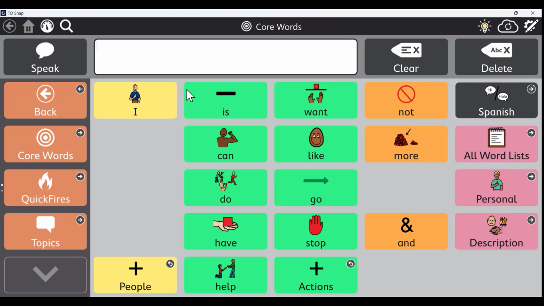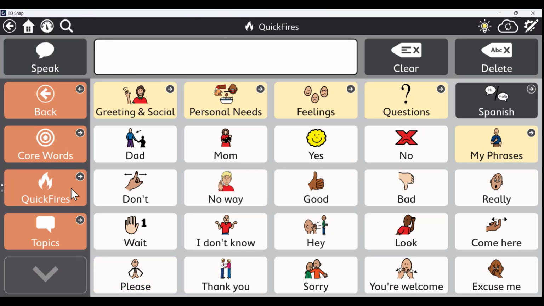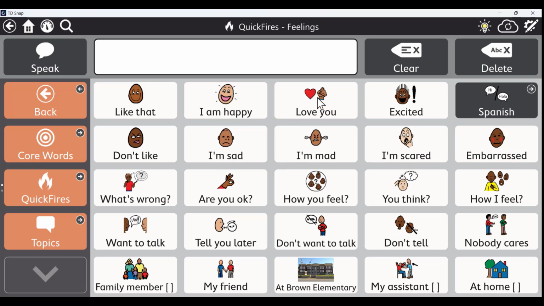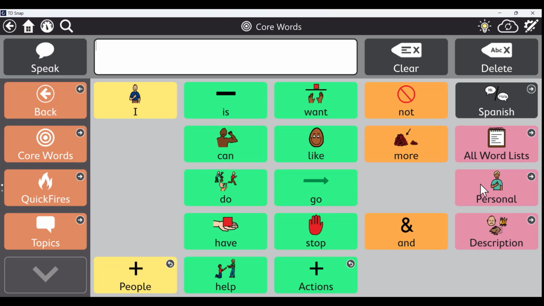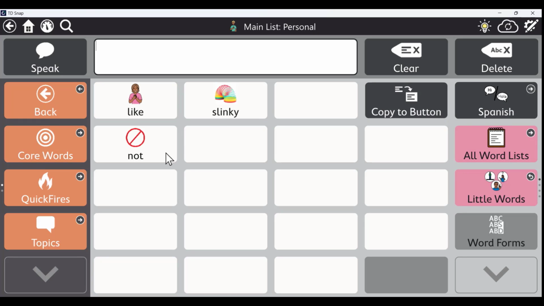So hopefully that helps. Again, we went into quick fires and feelings, and we personalized this button to have a school and say the name of the child's school. At Brown Elementary. It does not pop up in the message bar because it's a quick fire. And then if we go back to personal, we can work on our speech therapy activity. I like Slinky. Or I don't like Slinky. And you're all set.